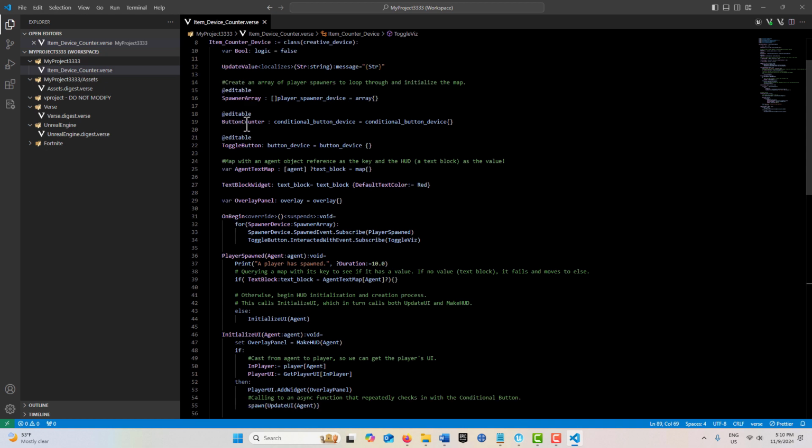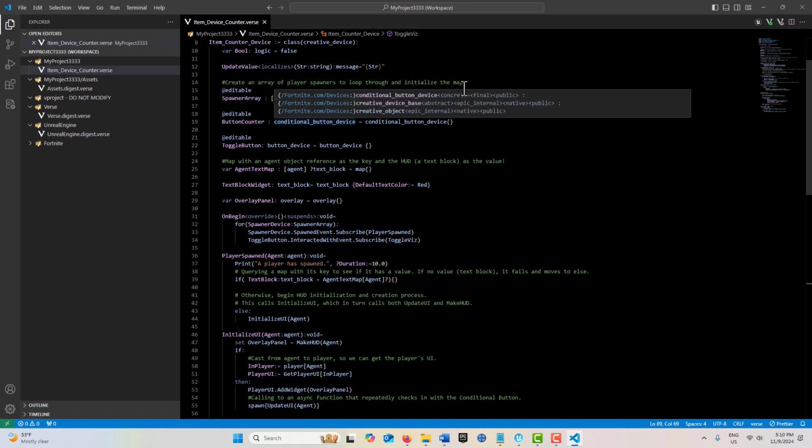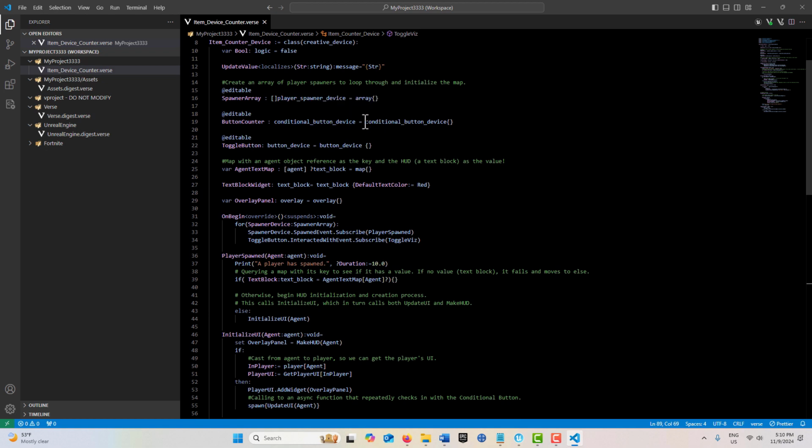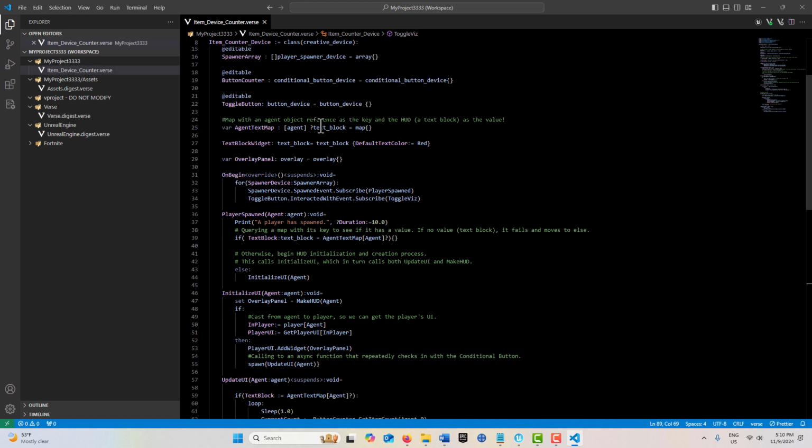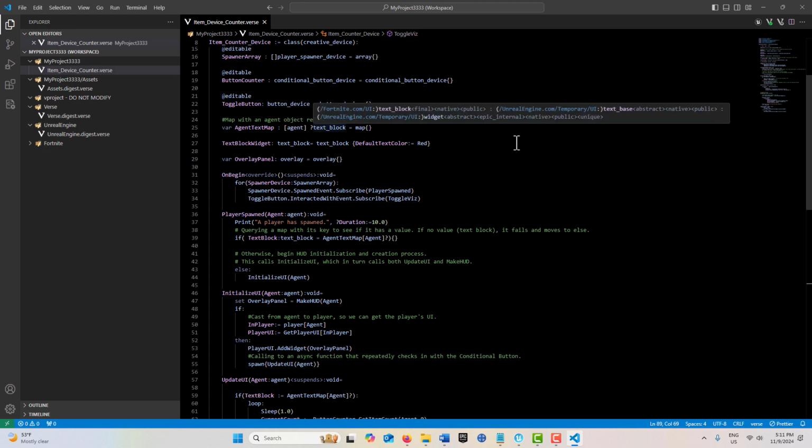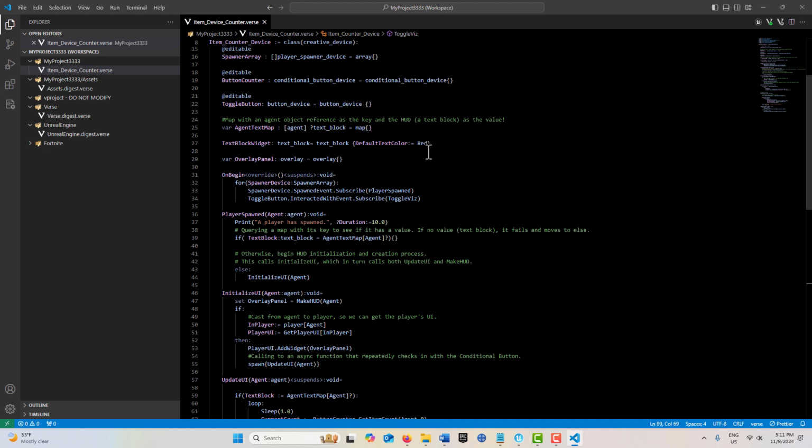And then we have an @editable for our conditional button, which we're not even going to see in the game. We just want it for one method. And then we have an @editable for our button device. And then here we create a map. This is a map, and it has an agent as its key and a text block in an option container. Every agent will be paired with their own text because everybody will have a different counter.